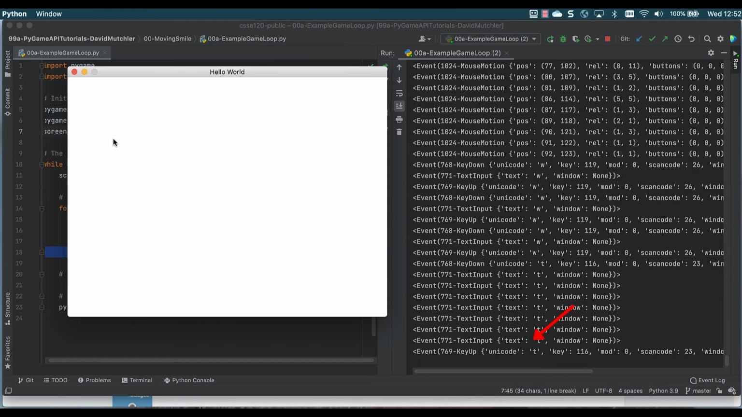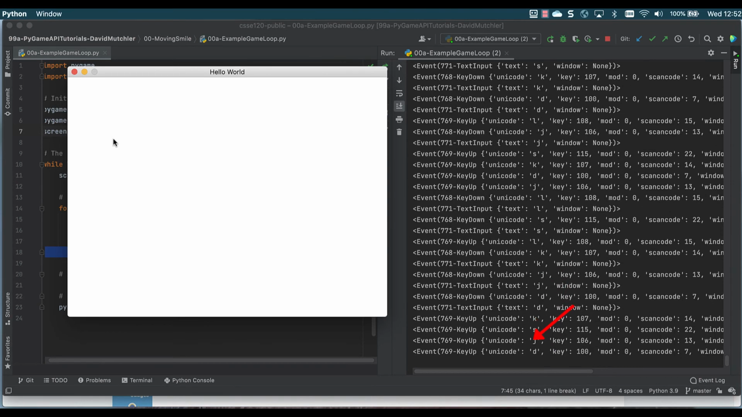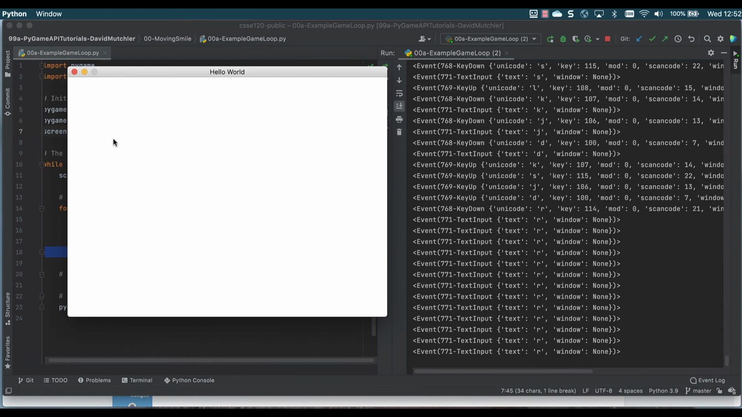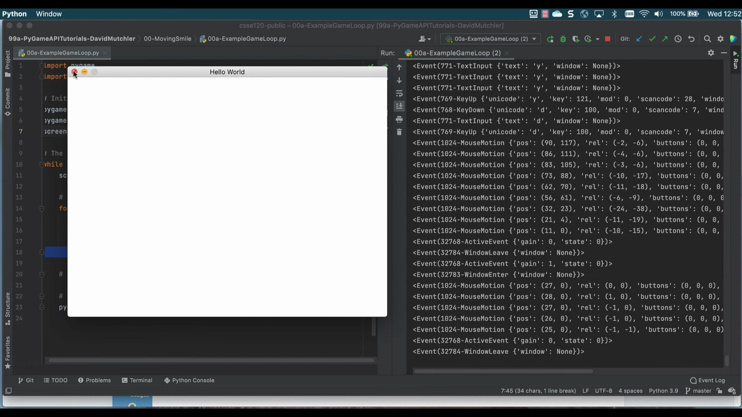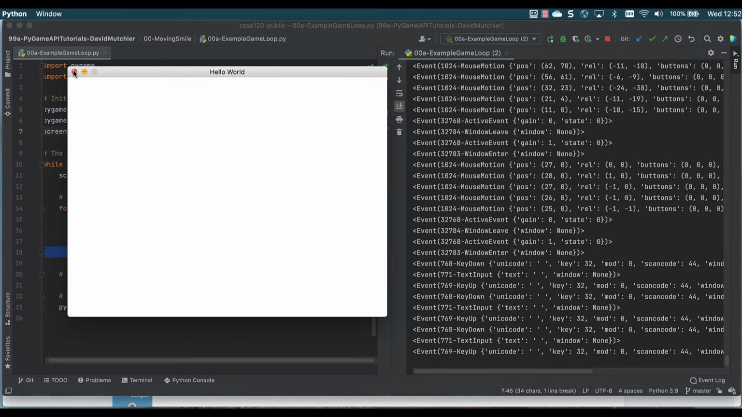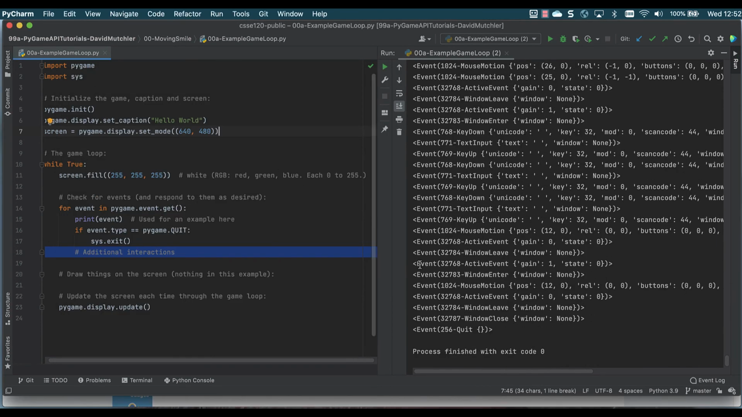Now I'm showing some keyboard inputs. You can do key up, key down, various things. You'll learn lots more about this in later videos. I want to show you the quit event. When you click on the red button there, like I'm about to do, we see that we get the quit event.